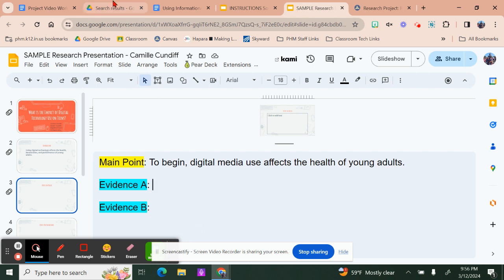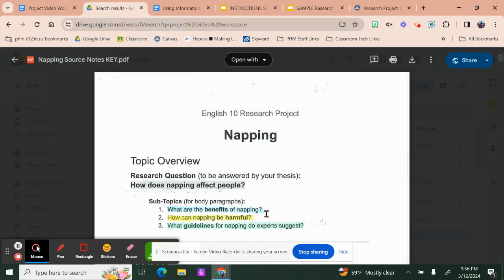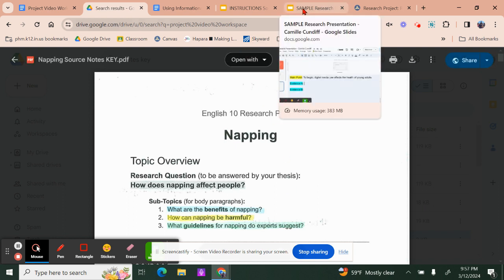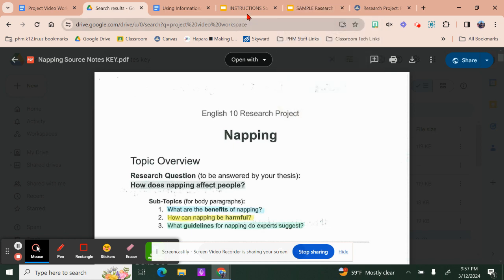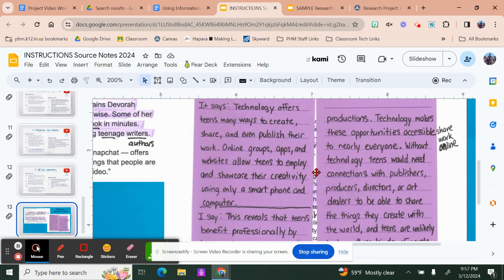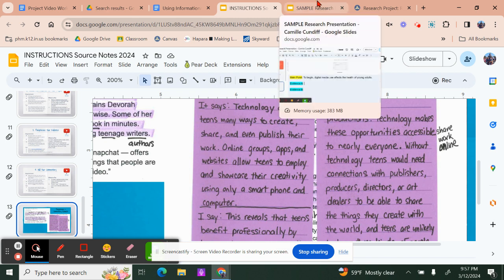Now, you're going to go to your source notes and figure out what was the first color that I highlighted for my first subtopic, and find the sticky notes that are that color. In my case, it was pink. The sample I have to show you is purple because I didn't scan all of mine, but in my case, it was pink anyway. So you want to find these.